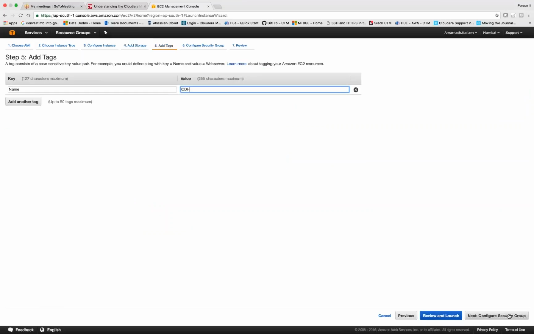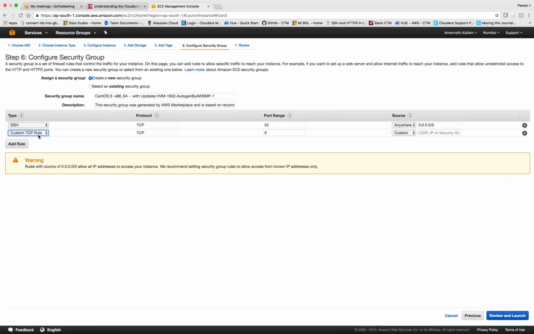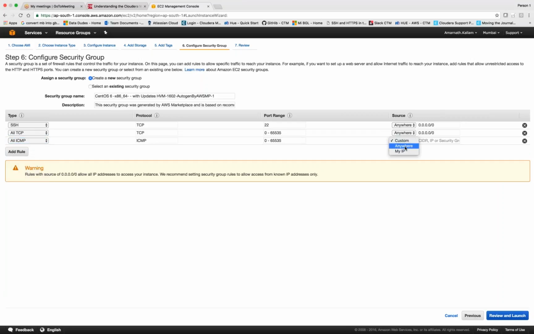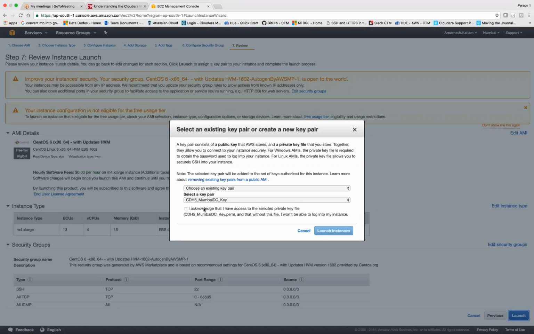So CDH 5. Configure security group. Having said that, we'll put everything as open because we don't want to be interrupted by communication. All TCP anywhere, and all ICMP anywhere. Review and launch. This is fine. It is asking to make general purpose SSD the default boot. Click next. Launch. CDH Mumbai data center key.